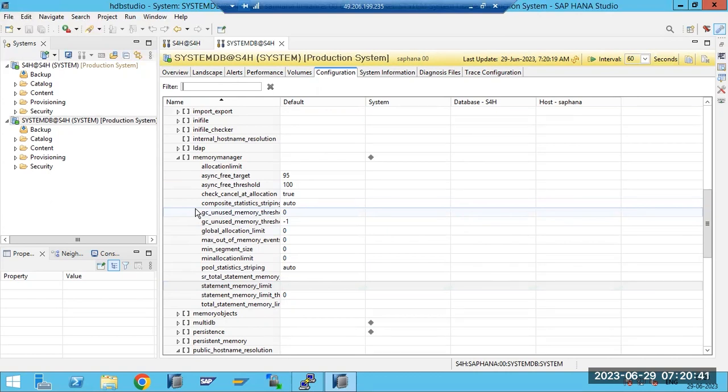In HANA Studio, and on the SAP side also, SAP has documented which parameters require a restart and which do not. There is a table, and in the table they clearly tell us whether a restart is required or not.